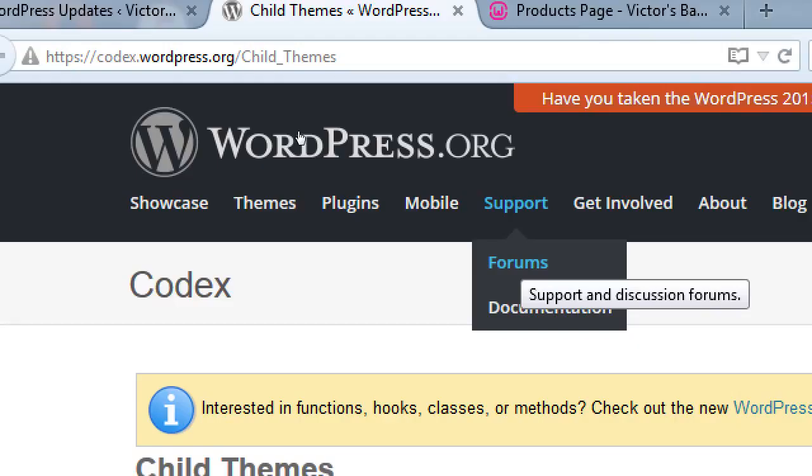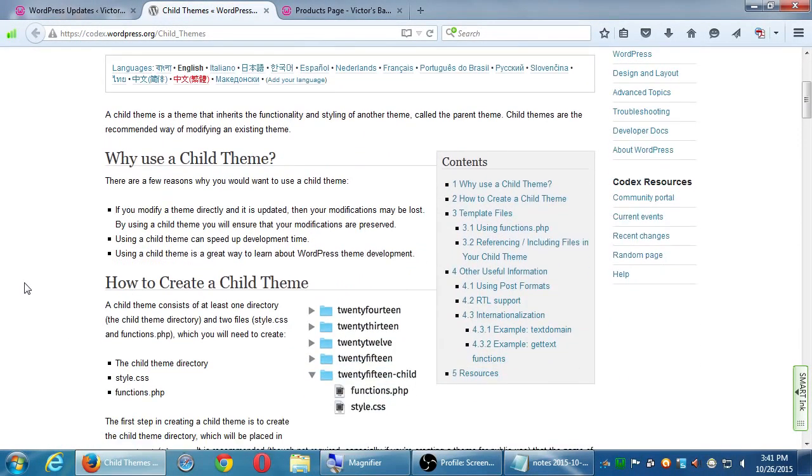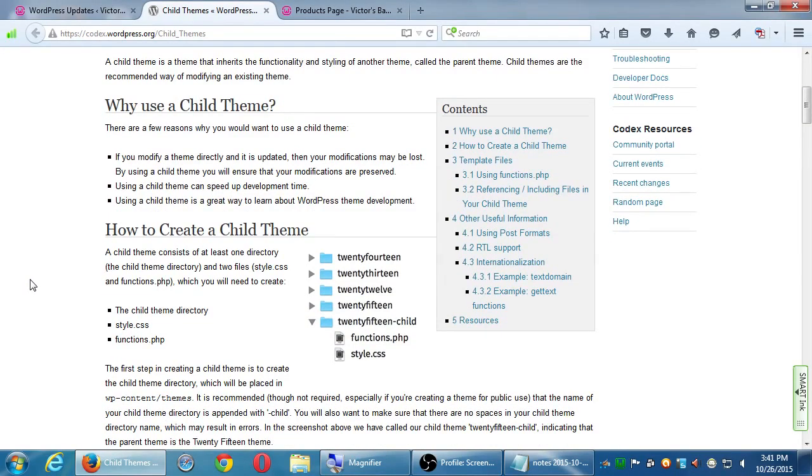Now it is free, it is community driven. So you might not get a response in one day. It might take a few days or a week or something, but there are many helpful people here. And at the moment, what we're looking at is the documentation of child themes, and it's a little technical and a little wordy, but this is the preferred way to have a child theme so that whatever edits we make do not get erased when we update the original theme. As I said, we're not going to get into doing it ourselves.